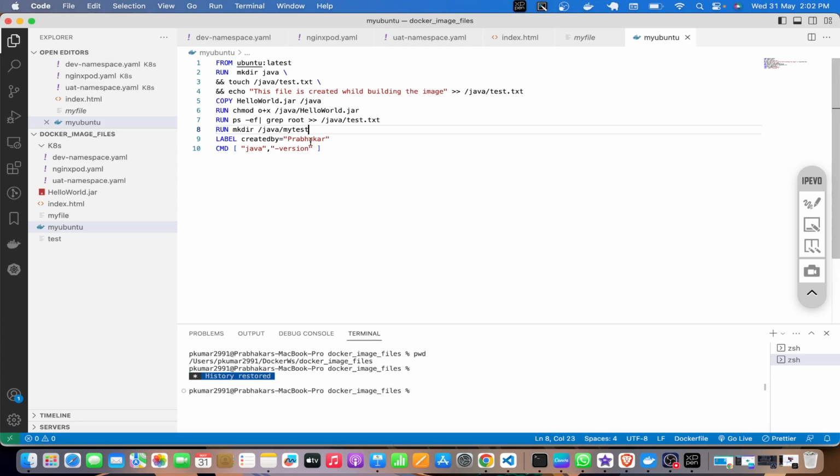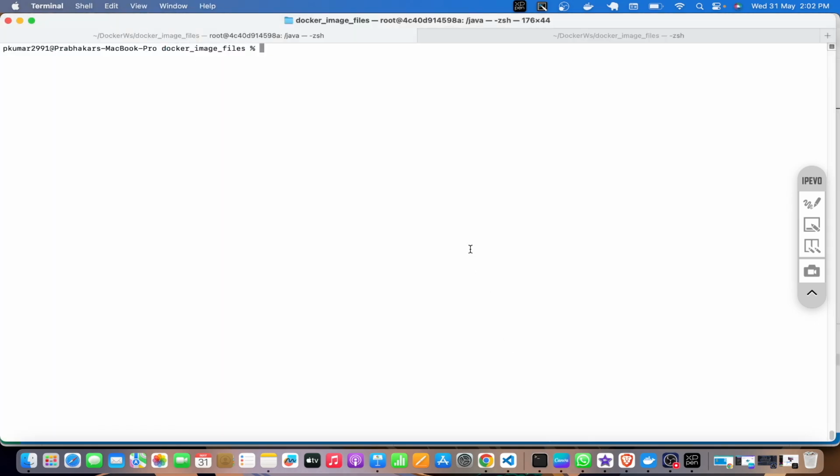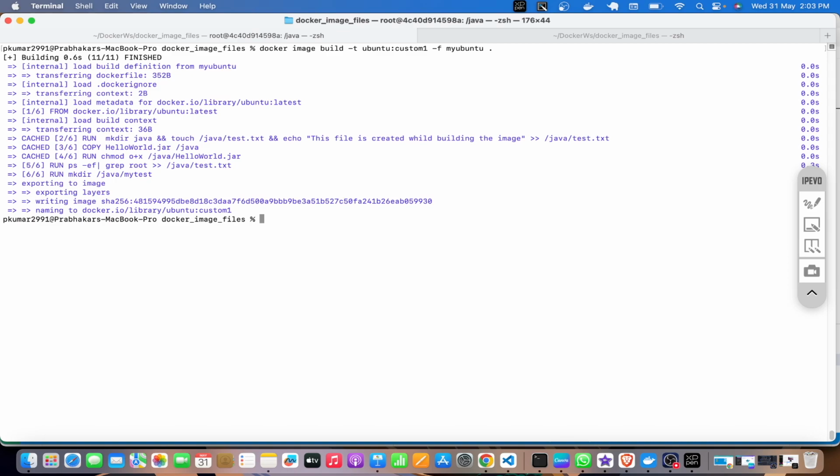So now we will see changes after this. Okay, and let's do one more. Let's see this one first. If I save this and come to this command prompt, and here I try to run docker image build -t ubuntu, and then let me make it custom one, and then we will mention the file name and the directory. Okay, so that's what I wanted to show you.